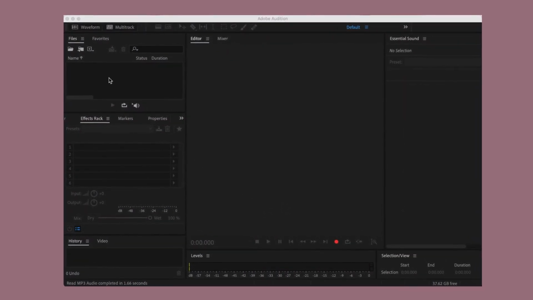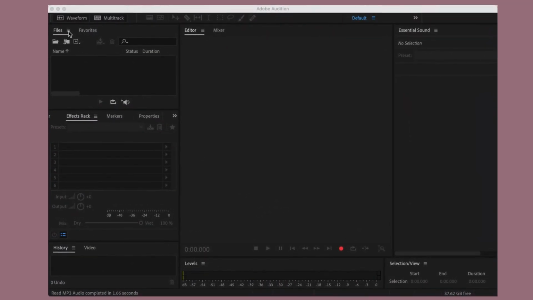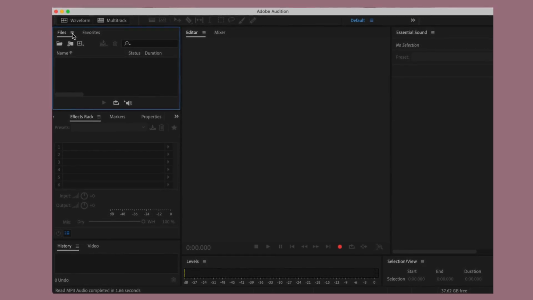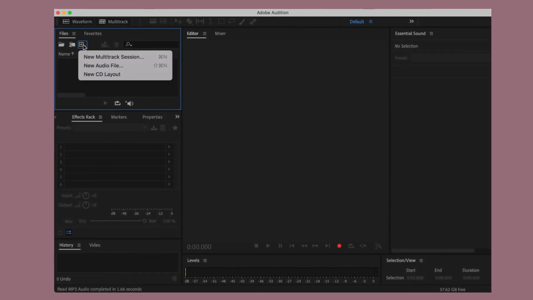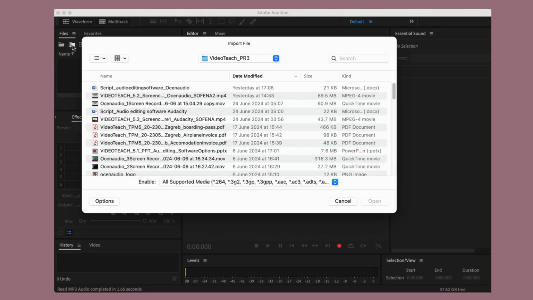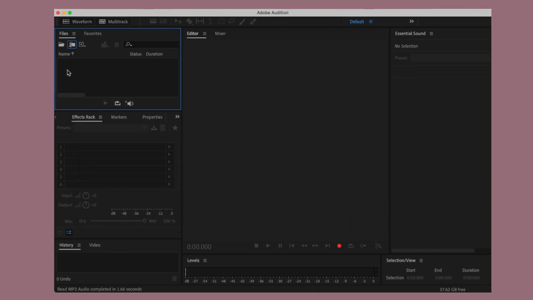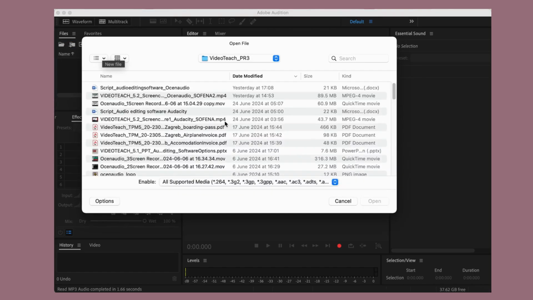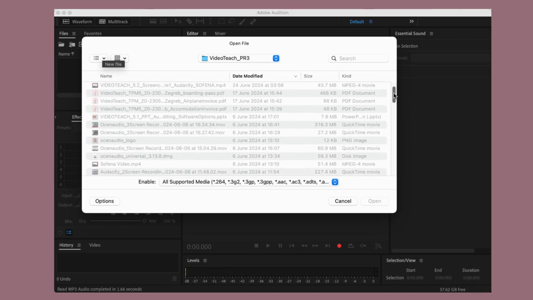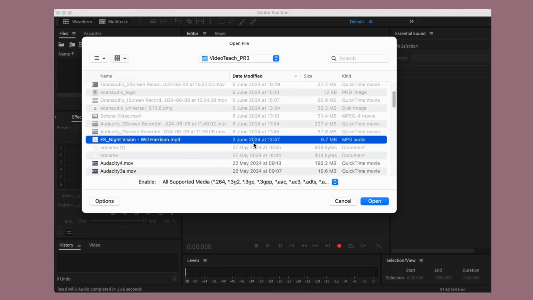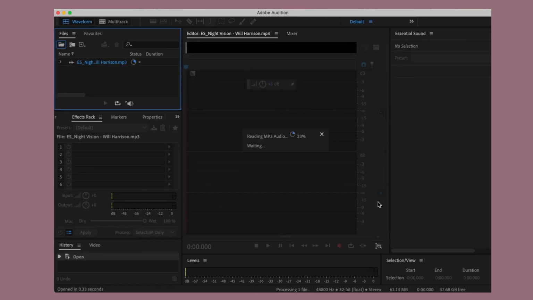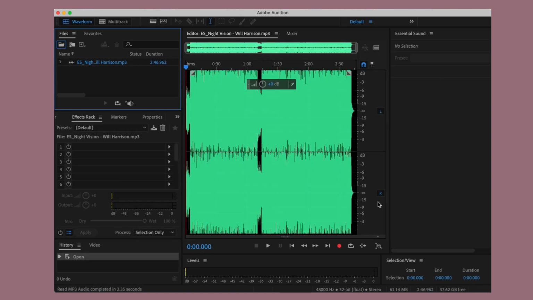Before you start editing your audio files, you need to add them to the workstation. You can add already recorded clips to the Files panel. You can use the Open and Import commands in the File menu, or you can drag files from your operating system's file browser. You can drag audio and video clips from the Files panel to the timeline in the Editor panel.